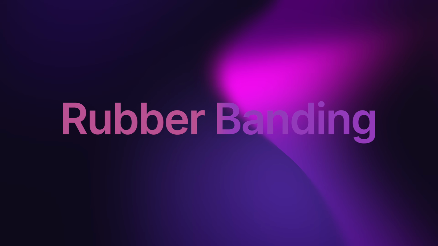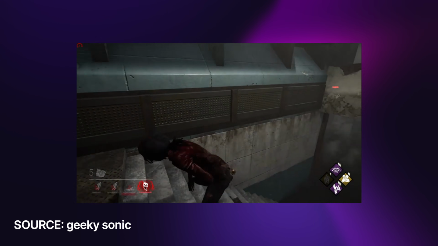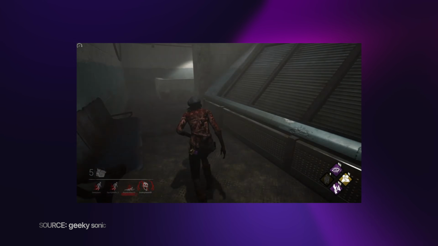And the last term is rubber banding, which I've mentioned before, and this is when your player model keeps getting pulled back to a previous location when you are, let's say, running in a game. This happens when you have a bad connection in an online game or bad netcode. This is because the game is unsure about your new position, so it keeps rolling you back to your last position. This can be very annoying and is typically a symptom of a network issue.